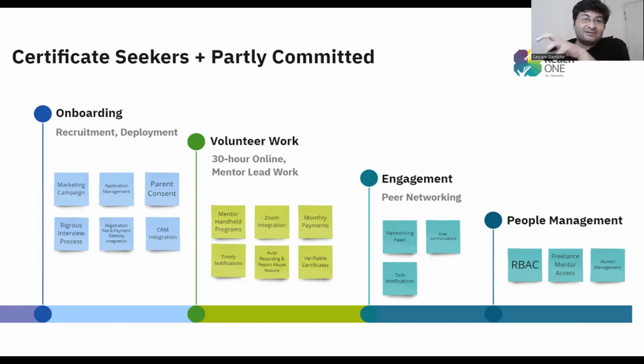Keep one thing in mind, that these are school students and hence parent consent is required, and hence we built that feature out. It's a rigorous interview process because we don't want to encourage a certain kind of children doing a certain kind of tasks. So we know that they are really committed.